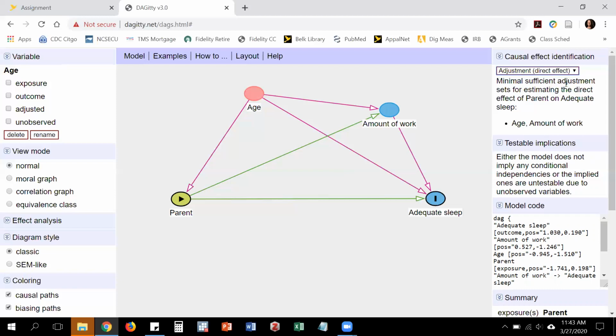Now, if we look at the direct effect, this would be the parent-sleep relationship independent of any effects through the work variable here. So that's why the direct effect adjustment now looks different. But again, for class, I want you to just focus on the total effect unless you have really strong reasons not to, and we could talk about those individually.